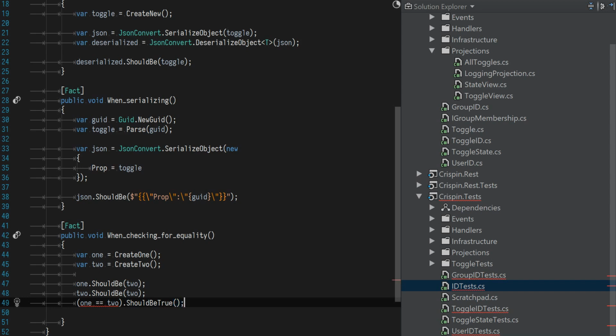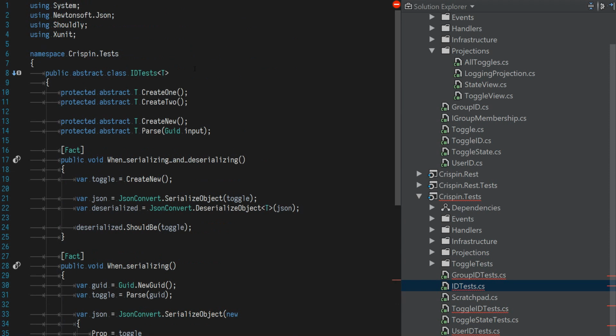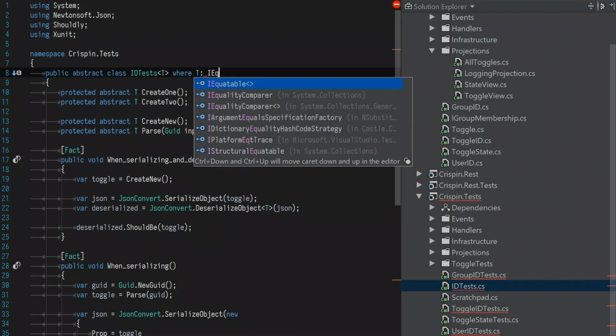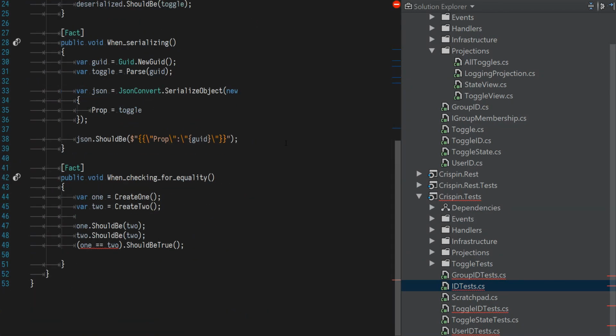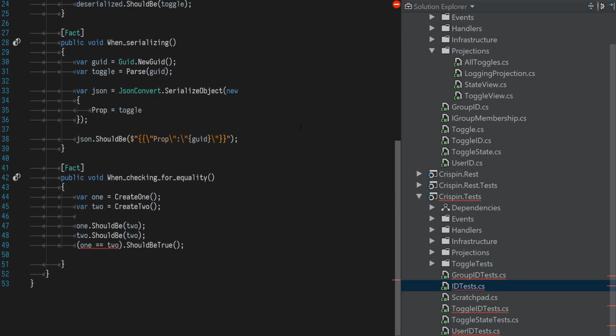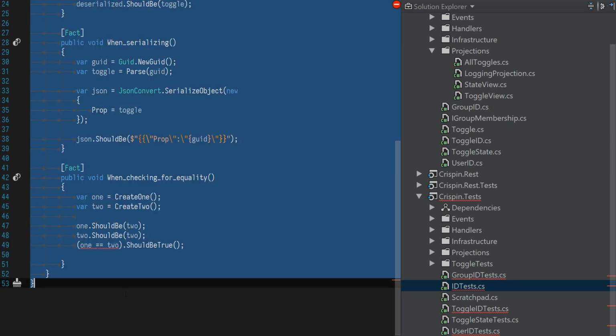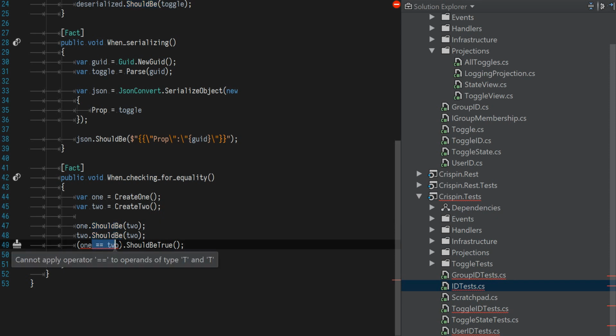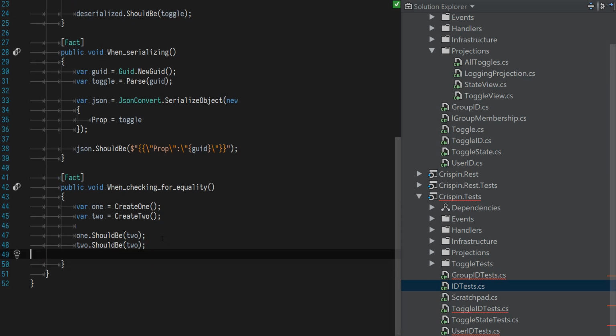Oh, it's not going to let us do this, is it? Because I'm using a generic type. I wonder if I can do where T is IEquatable T. No. And I can't use the class constraint. Is there any way to use a generic to say has an overridden operator? I don't think so. That's annoying. Oh well, we'll have to rely on these parts then.